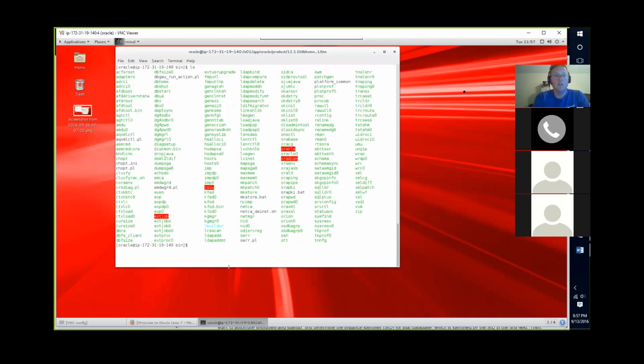But what we're really interested in is these two scripts up here, db shut and db start, right? So if we have done everything correctly, we ought to be able to use these and they ought to execute auto magically when we start and stop our server.